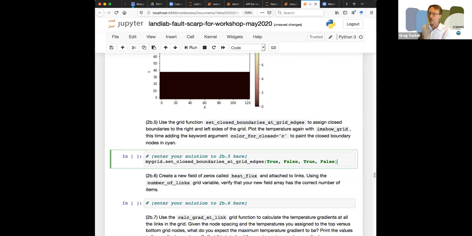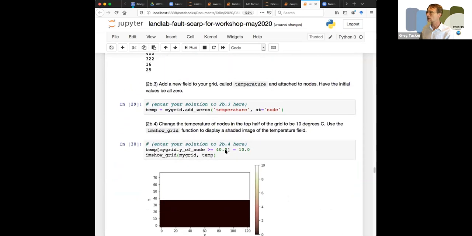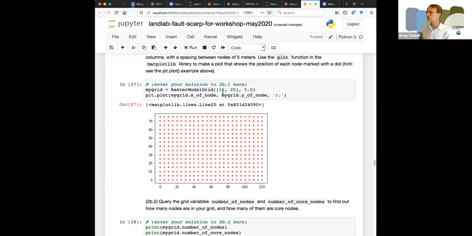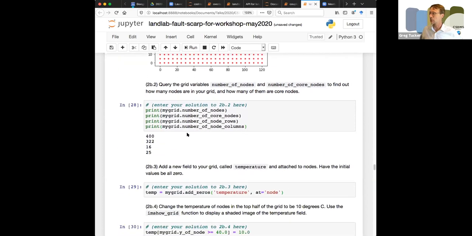Ah, the 40, good question. That's simply because I know that my grid was 16 rows high and the spacing was 5 meters. So it's an 80 meter tall grid, and I wanted only the upper 40 meters to be the upper half. So the upper half is 40 meters. That's where my 40 came from. Good question.